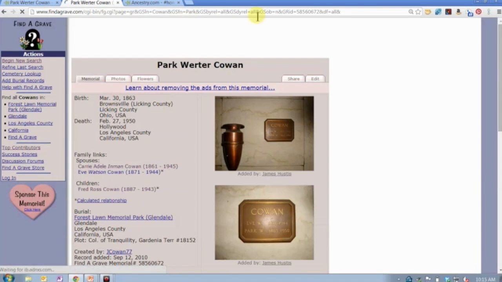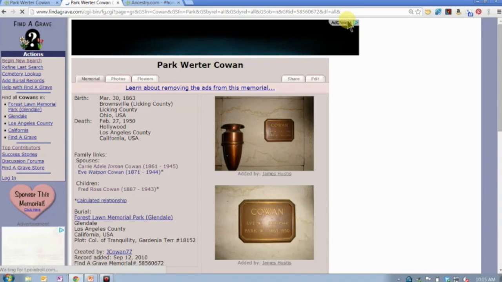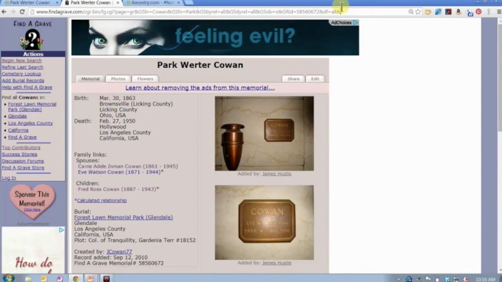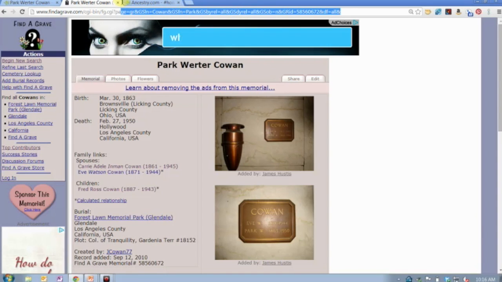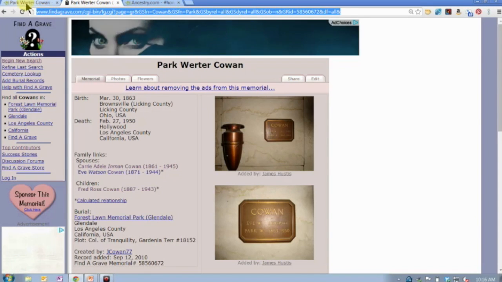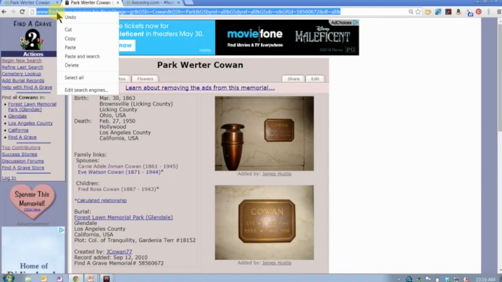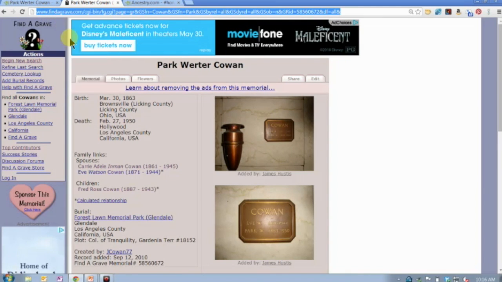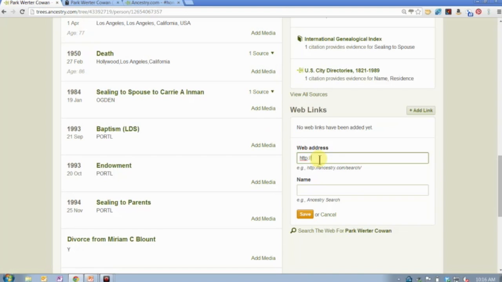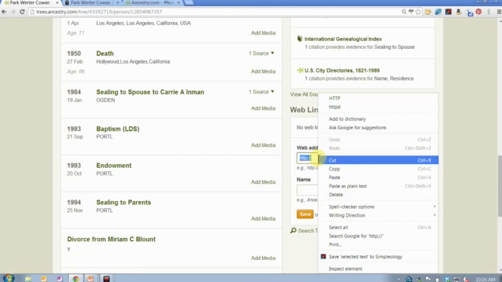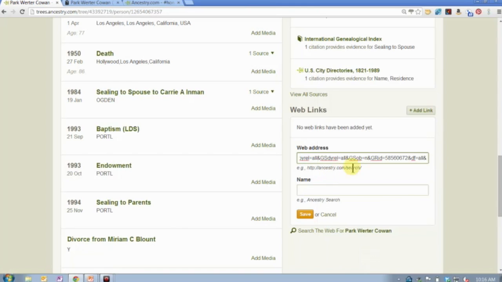So if I come here, what I'm going to do, and this is what we mean when we say copy and paste the URL. The URL is this toolbar up here, this address bar up here. I'm going to just highlight everything in that address bar, and then I'm going to right-click and copy that link. And then when I come back over here to this page, right here in this field, I can right-click and paste, and it puts that link right in here. And then I can give that link a name. So I could say Park Werder Cowan FindAGrave page, and click Save.